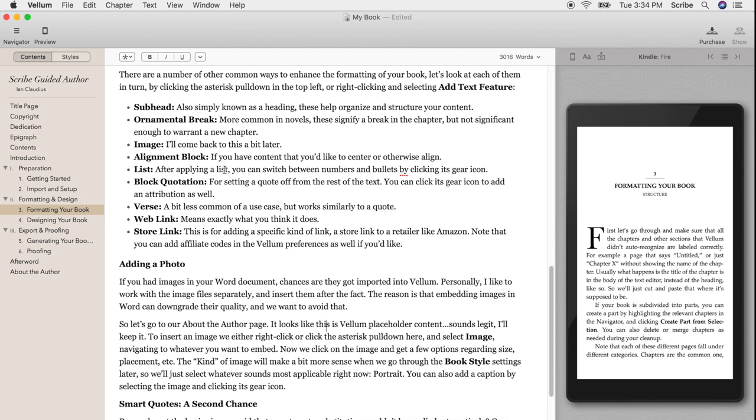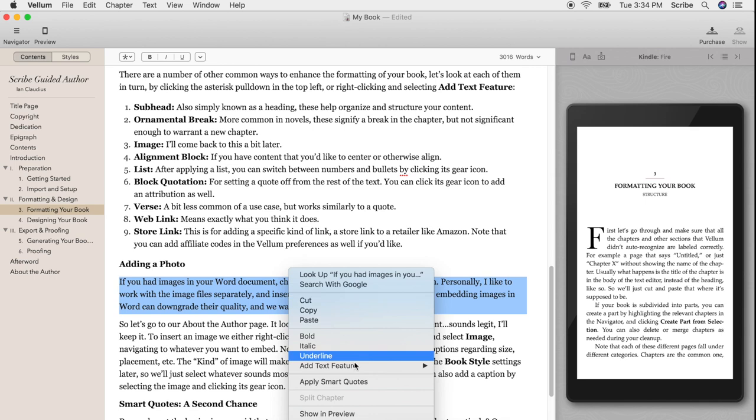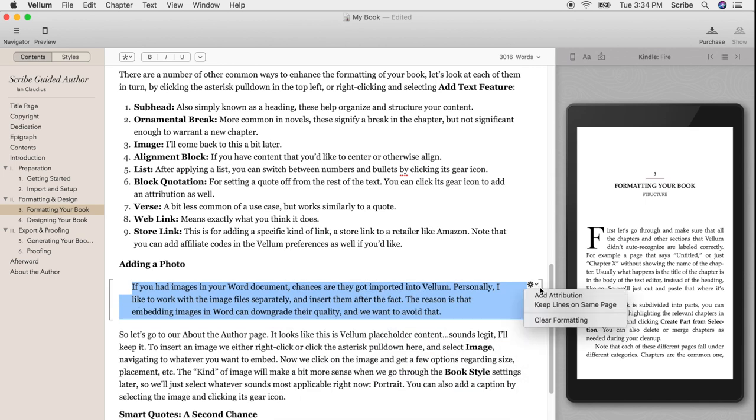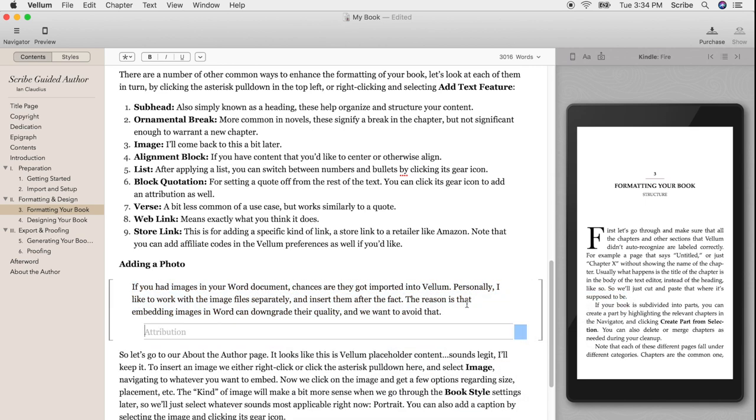A list, just like this one here. After you apply it, you can switch between numbers and bullets by clicking its gear icon, like this. A block quotation, like we use with our epigraph, is for setting a quote off from the rest of the text. You can click its gear icon to add an attribution as well. So if we were making this a quote, let's say, we'll add an attribution. There you have it.